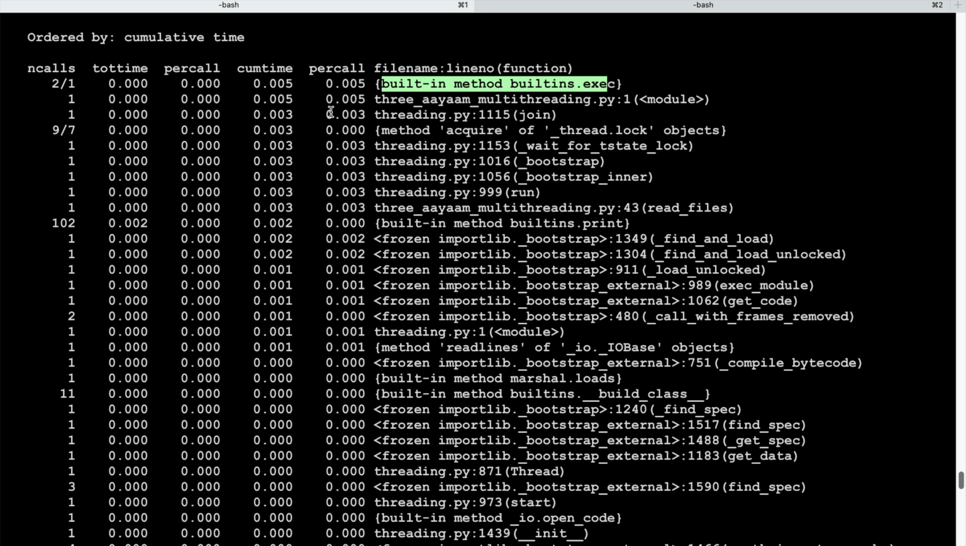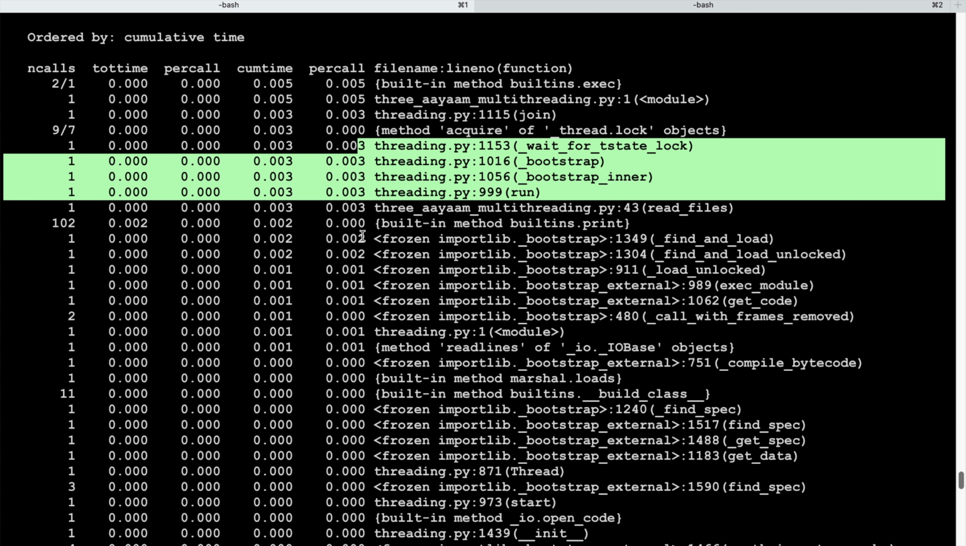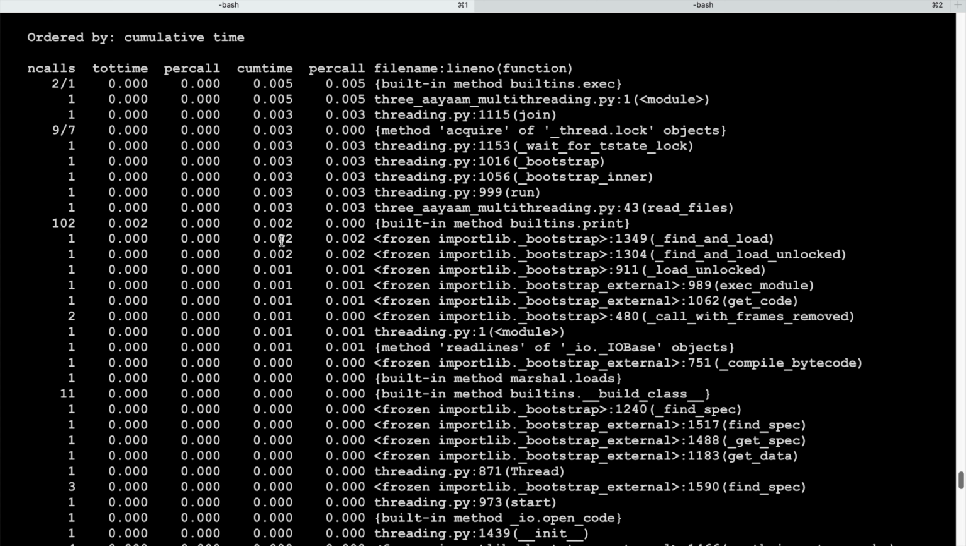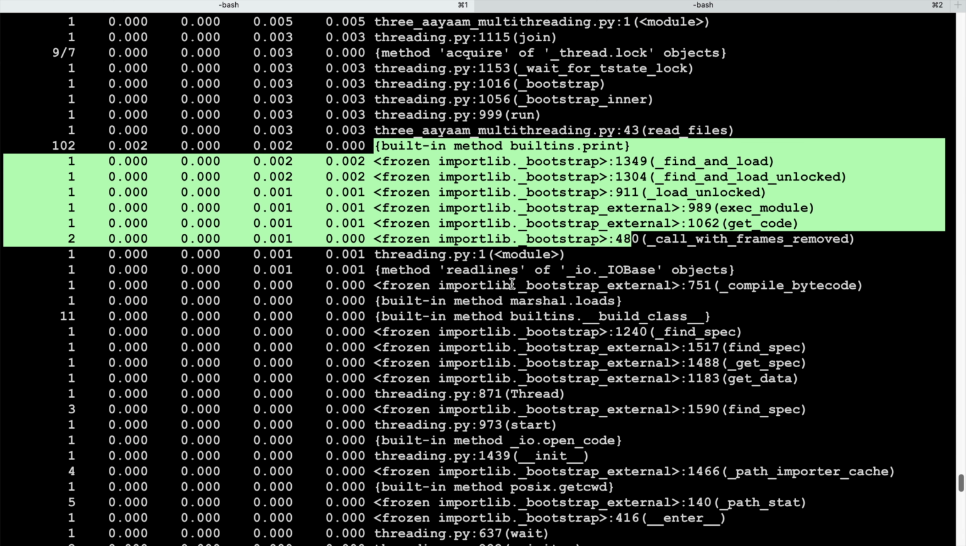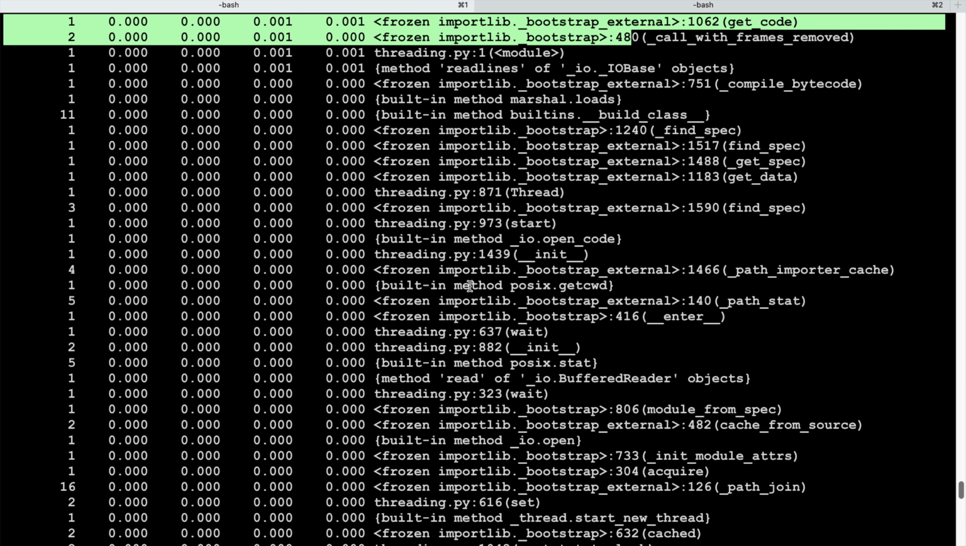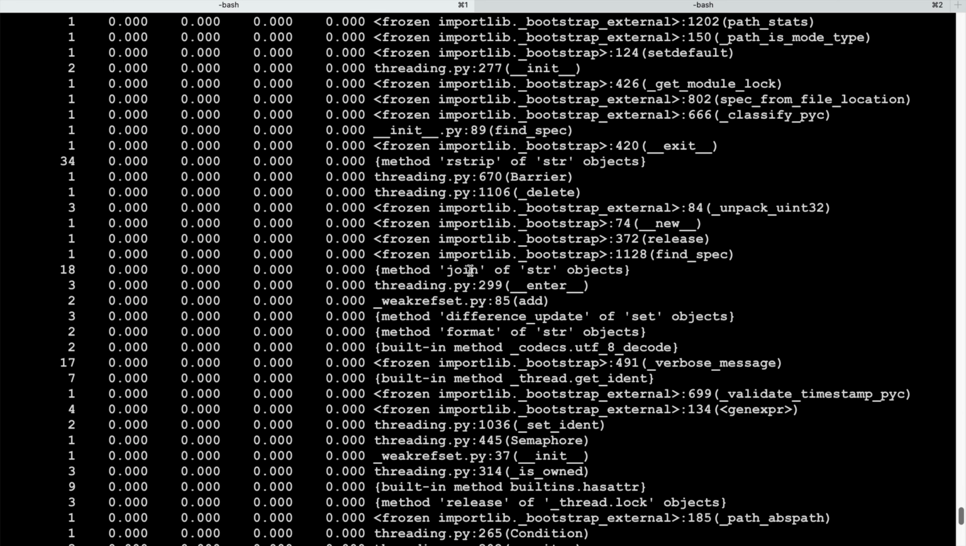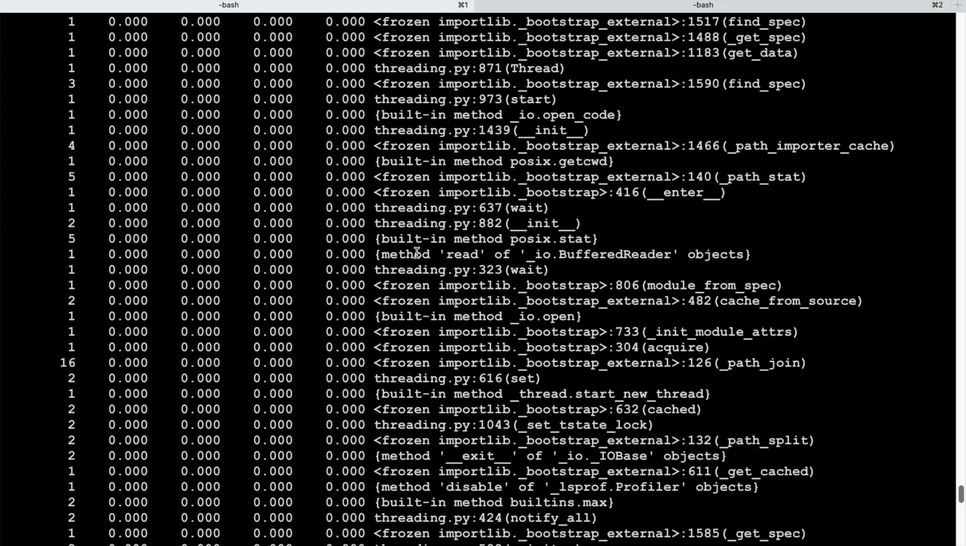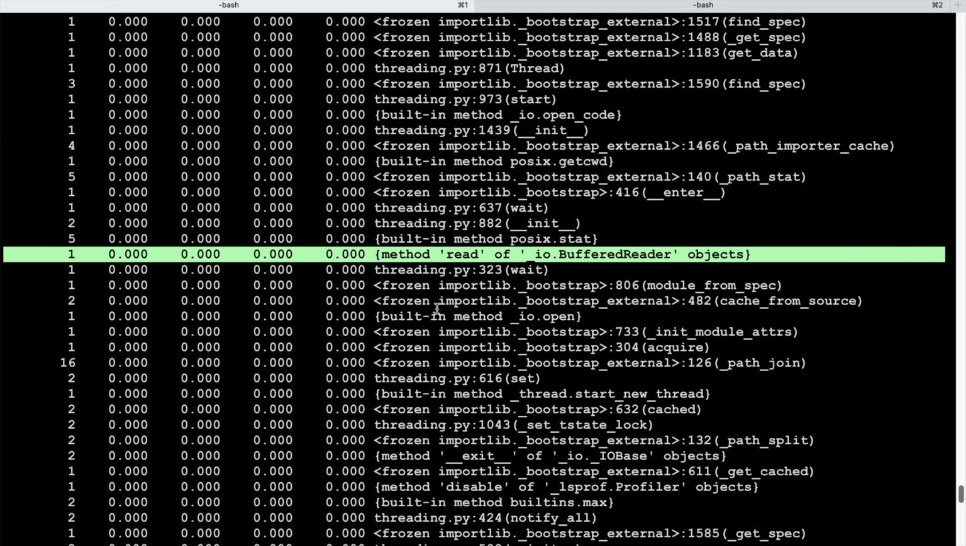This is again built-in function. So this is the main module that we executed, and it took 0.005. Threading.py, which we used, took only the join function rather took only 3 milliseconds. Then there were some internal calls, all were 3 milliseconds per call, and also the cumulative call. These are again internal calls, and let's see if we have calls from our functions. So the read method, which is basically used to read file, took a very small amount of time. It did not take much time at all.